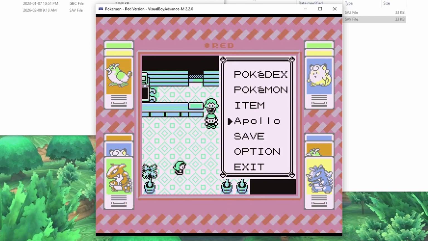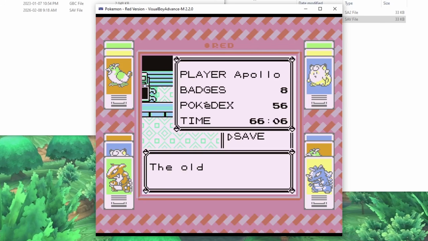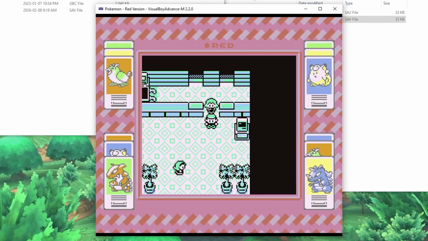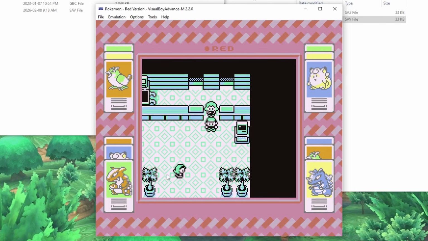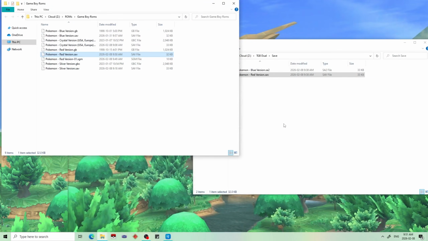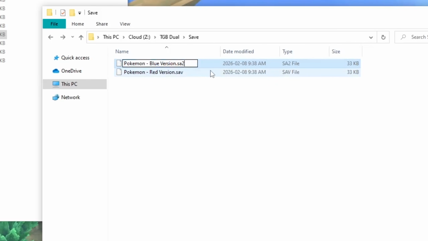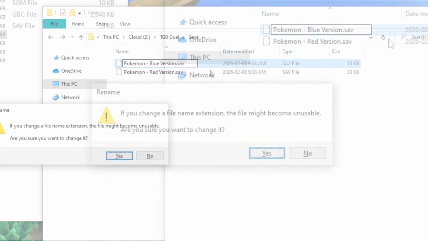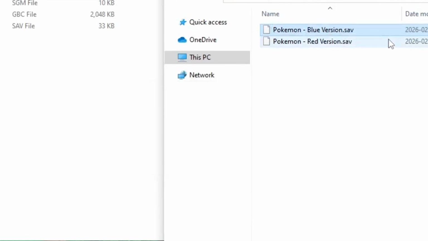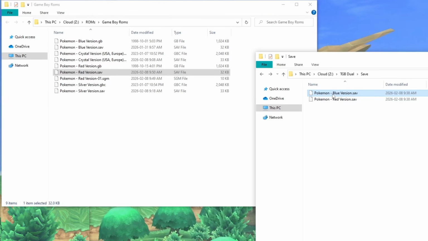It's now going to save. As we can see, there is no error message now. For the player 2 save file, you can just right click, rename it to .sav instead of .sa2. Hit enter, press yes to change it, and you can follow the same steps I mentioned previously.